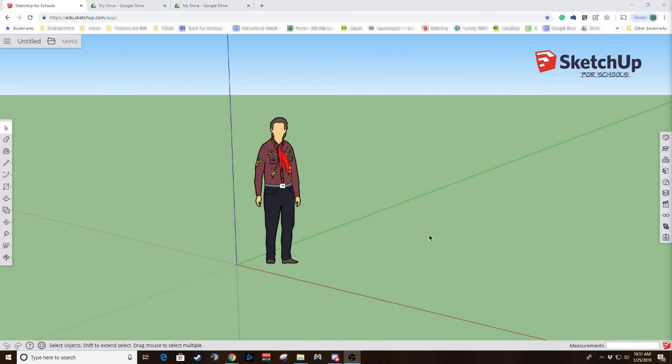All right, welcome to Basics of SketchUp for Education Part 1. In this first video, we're going to focus on the core features of SketchUp for Education and do an introduction on the basics of navigation and how to get drawing. So without any further ado, we'll get started.